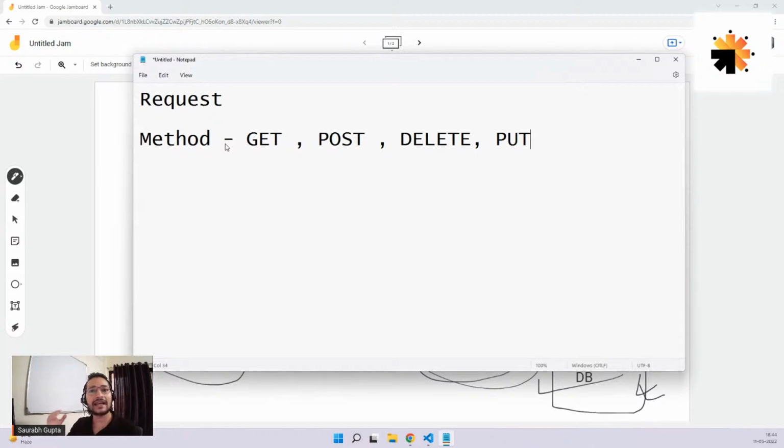So you send a get request when you want the API to fetch something for you, get some data for you. You send a post request when you want the API to create something for you. You send a delete request when you want the API to delete something. And you send a put request when you want the API to update something for you. Now, there are two things available for update. There is something called put, and there is also something called patch. These are the two kinds of requests that you mention while sending request.